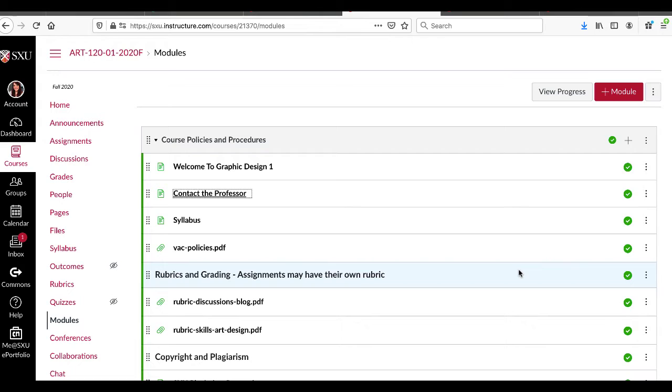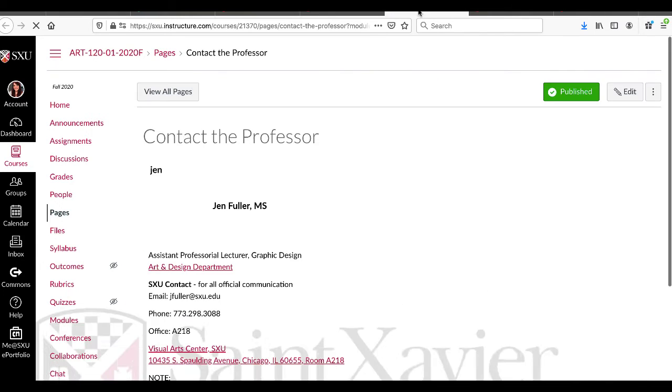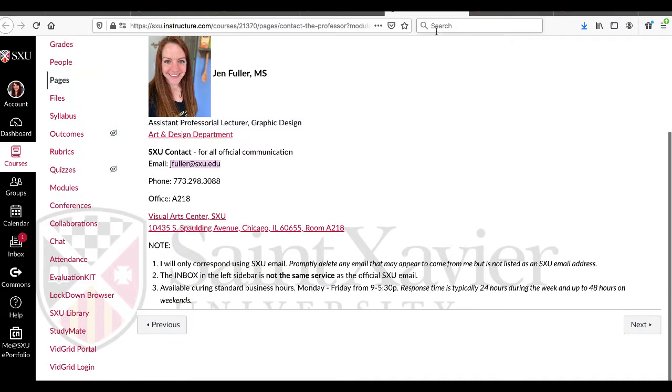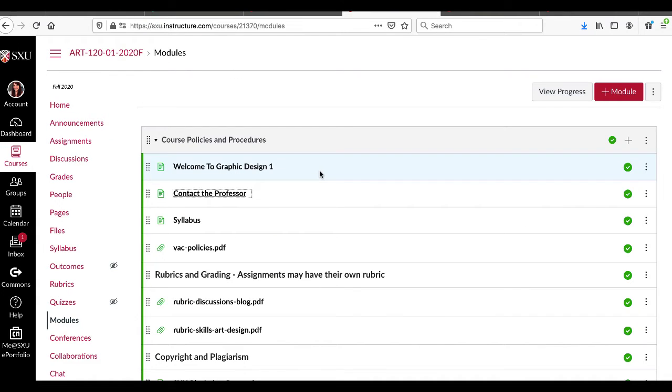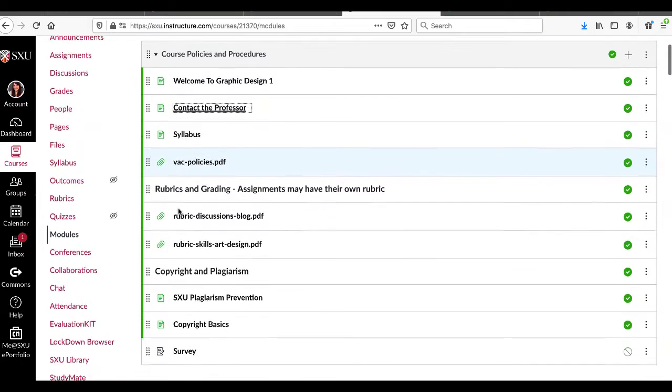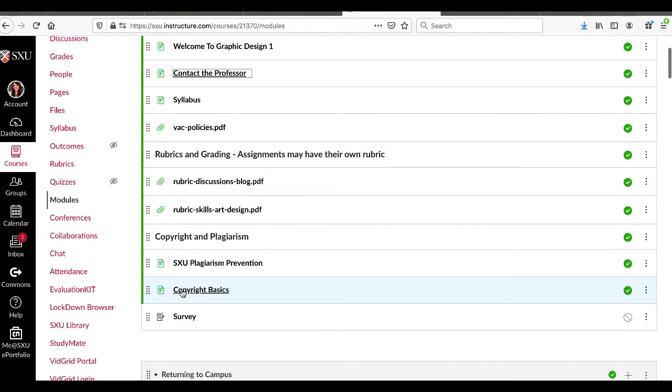So when you get into Canvas, you can use the home page because I make it the same, or you'll want to go down to modules. In the beginning here, I have a lot of information, so feel free to just look at it at your own pace. Make sure we look at the contact the professor part. You can always email me, so make sure you write that down, you have it in your email. I have a little picture so you know that I am not a robot. Your syllabus, VAC policies for the Visual Arts Center, rubrics and grading, copyright, and plagiarism.